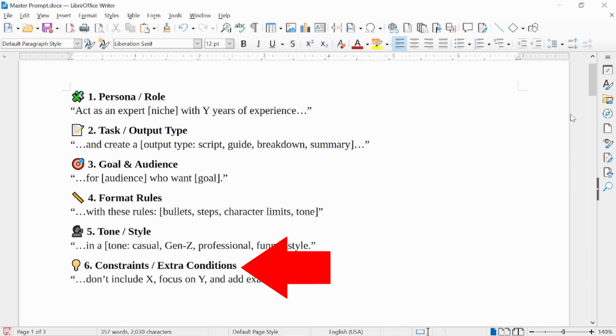Here, constraints and extra conditions. If there is anything you want to include in your prompt, or in the answer, or you want to add or focus on something in your answer, you can even add an example to the prompt so it understands even better and gives you a more accurate answer.